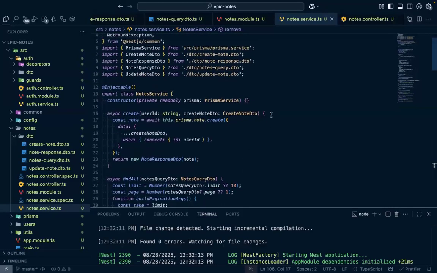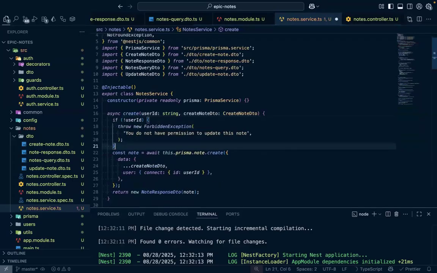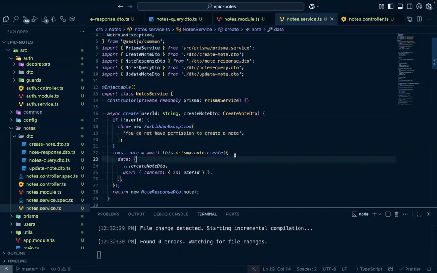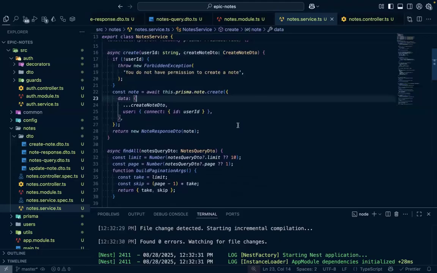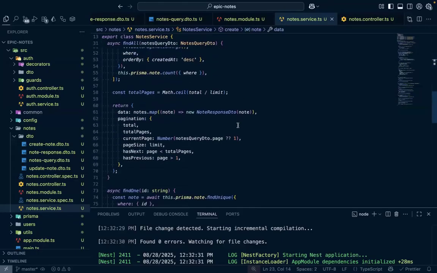And for the create, there's this here. You don't have permission to create a note because you are not authenticated.